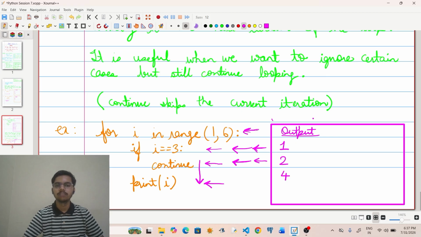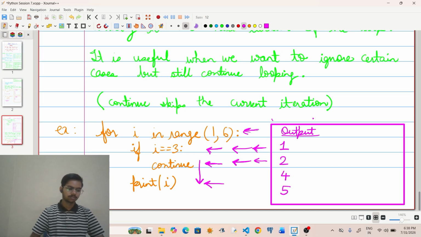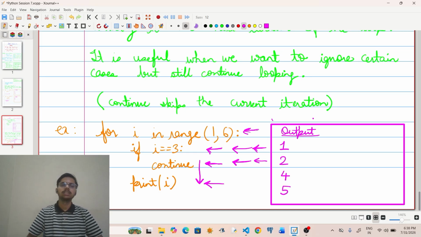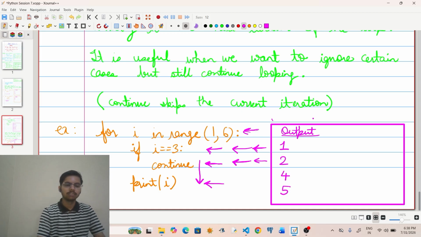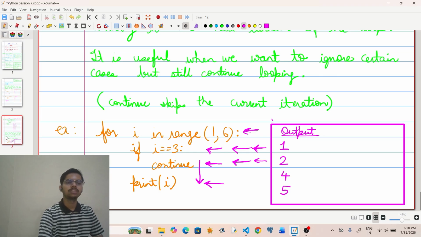Now the value of i will be 5. When i is equal to 5, this particular condition will not be true, so this continue will not get executed and 5 will get printed. So this is what will exactly happen. This is how continue is used to skip the current iteration, or basically ignore the other code which is written below it, in a certain condition. Now I will give you a similar example, just a small difference is there.